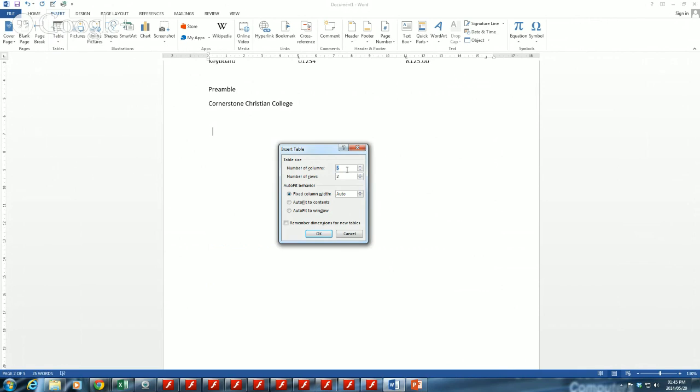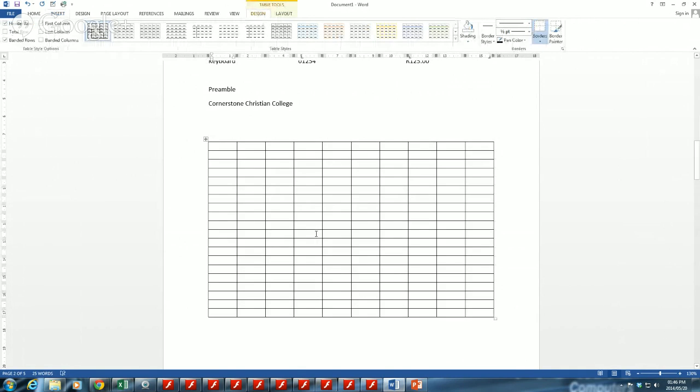When designing or drawing a table, you need to know the number of columns and the number of rows. How many rows will your table comprise? Let's say my table is 10 columns and 20 rows. So I can click there. Here's my table. It's very easy.